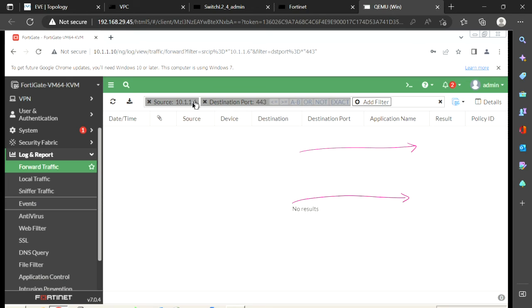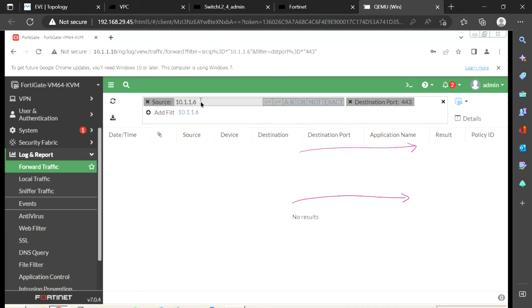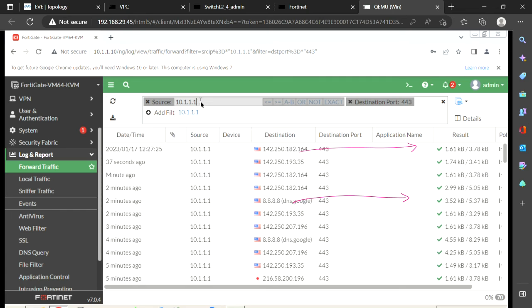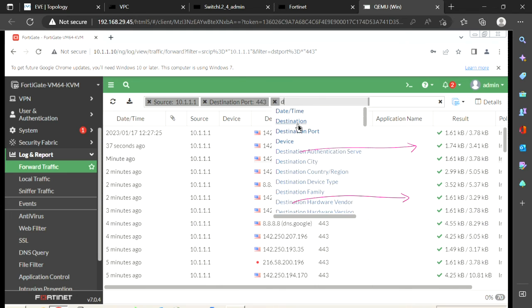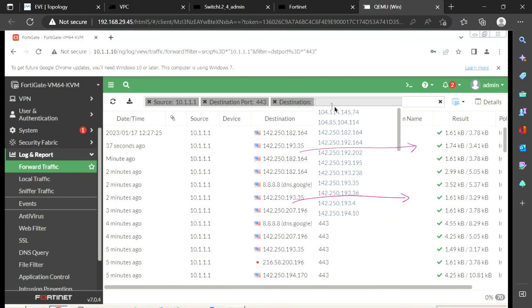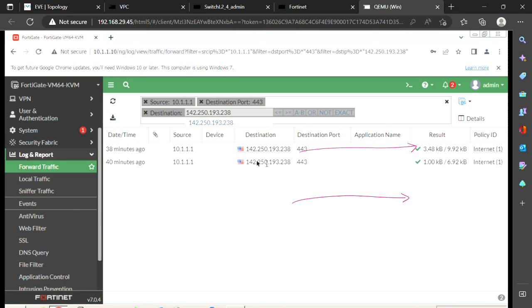So we don't have anything for 10.1.1.6. Let me check it for 1.1, because these are VPCs and we are just checking with ping only. So we see that there are multiple logs for 443, with multiple destinations. If you want to filter for traffic to 142.250.193.35, you can put it here, right? So let me put the destination here. You can check any of the IPs like 142.250.207.196. We have that option automatically available in the drop down, so you can select any of them. Let's suppose we search for 238. So we see that there are only 2 sessions for that one.